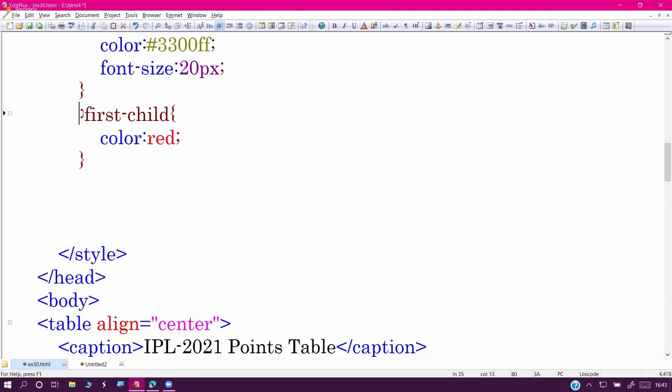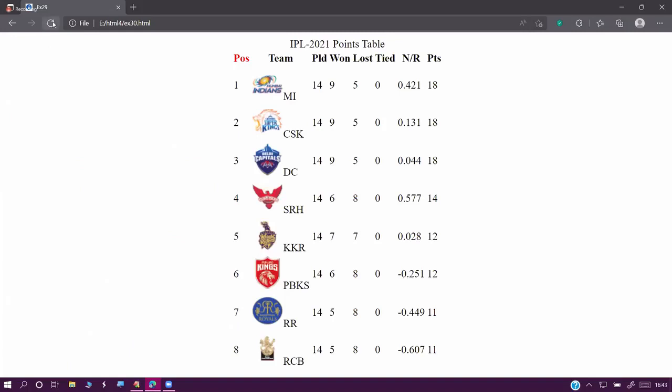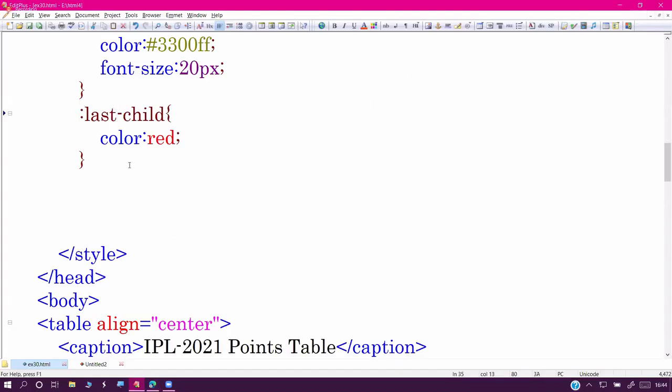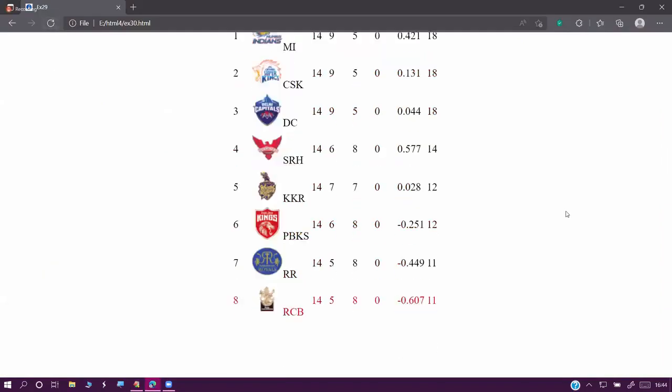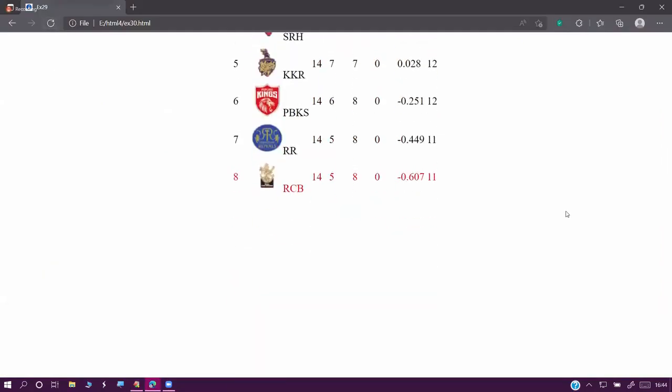Now I want to check the last point, sir. Sure, sir. Write the last child. The last child of every family is going to get the red color. Improper applying. Again, back to this one. TR, last child. An 8th team is there, na? That one is getting affected. RCB. Last shade.